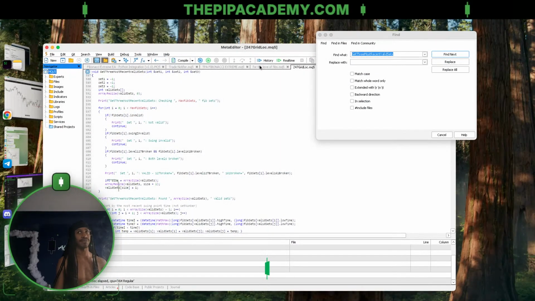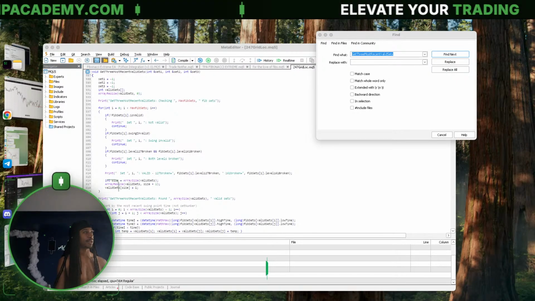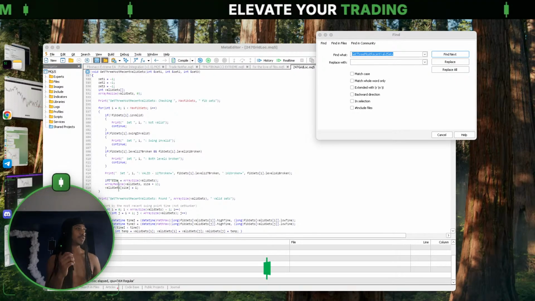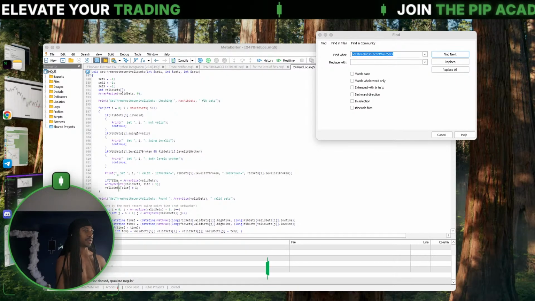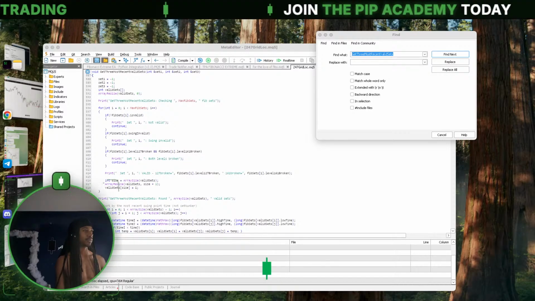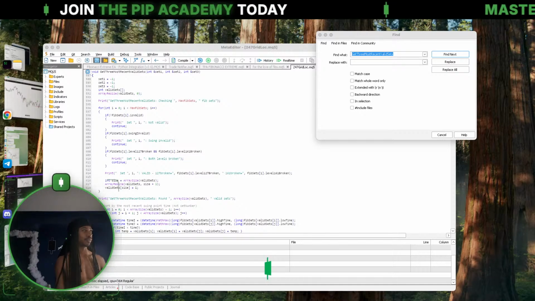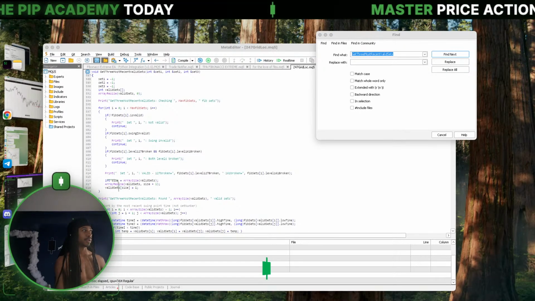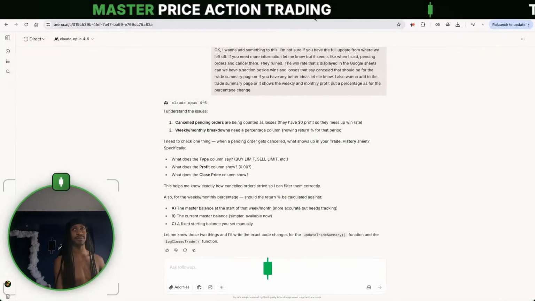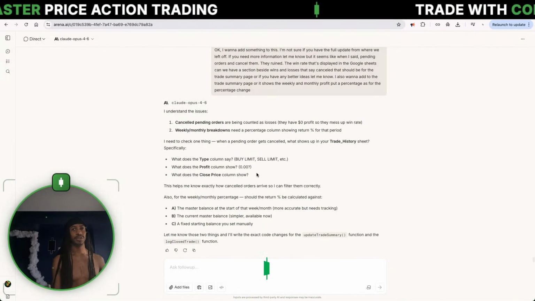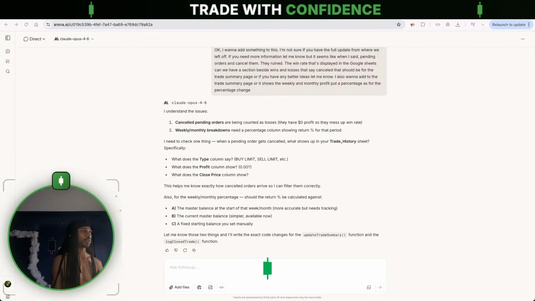This is what I have to go through and edit, but I don't know. Okay, so what type? What does the profit column show? This is what I would do. I'll show you the conversation. So it basically will tell me what to do.